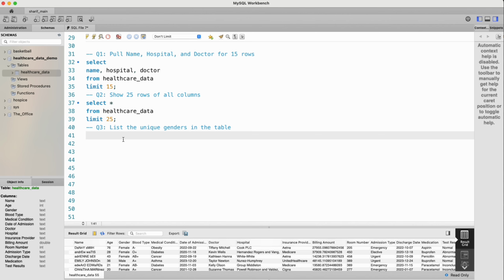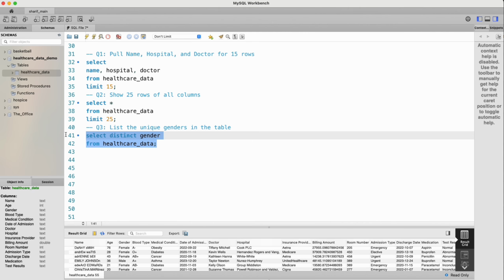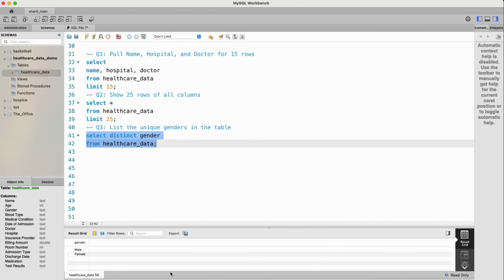Moving on to question 3. It's asking you to list the unique genders in the table. Whenever you see unique, you know that you're going to use distinct. So let's write this out: select distinct gender from healthcare_data. And then just like that, you're going to run it. Boom, there you go, male and female.